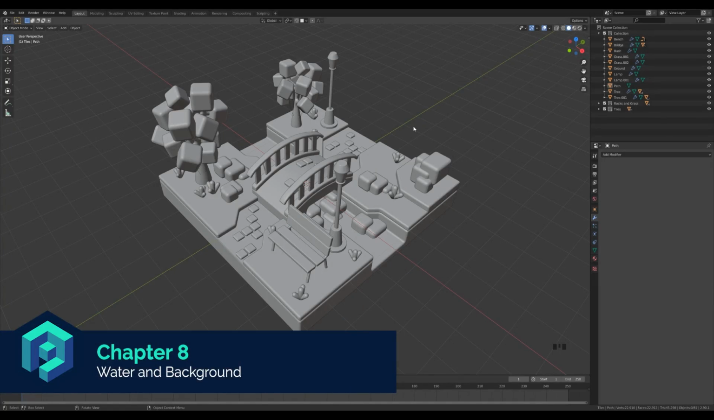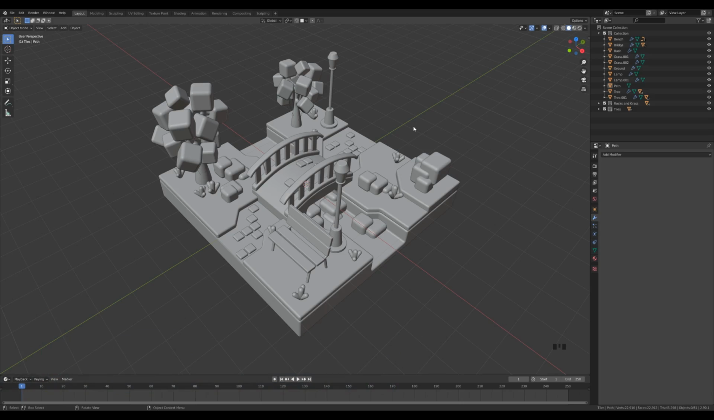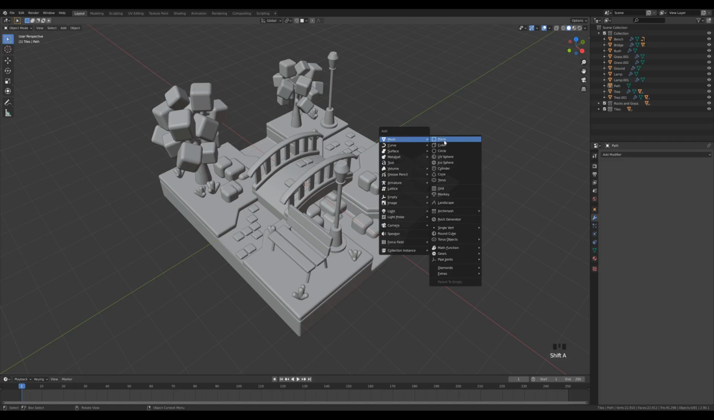The only thing left to do now is to create the water in the riverbed and then add some background and set up a camera. So let's get right into it, and we can start again by adding a plane. So let's press Shift A and add a plane.